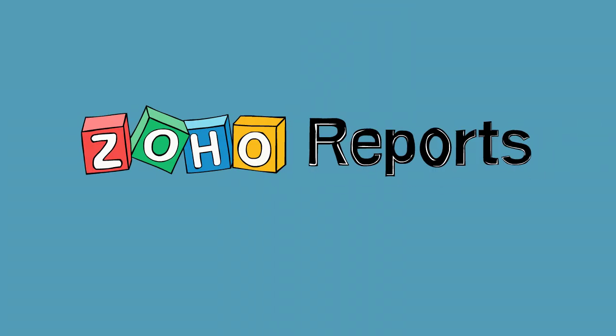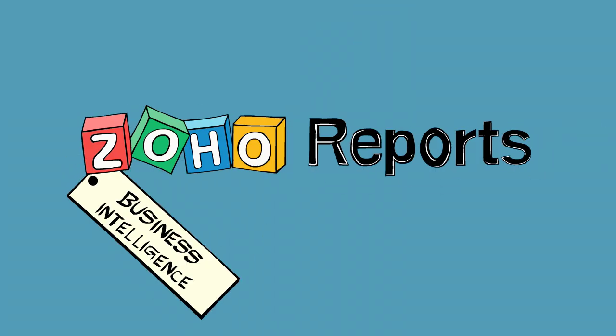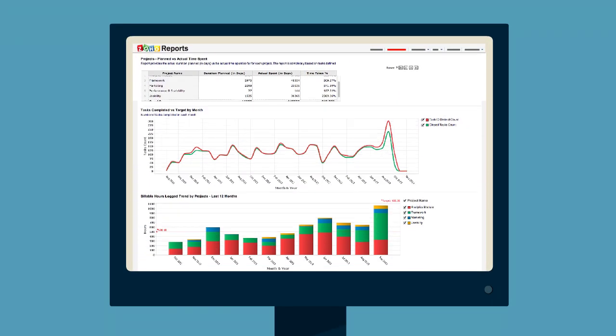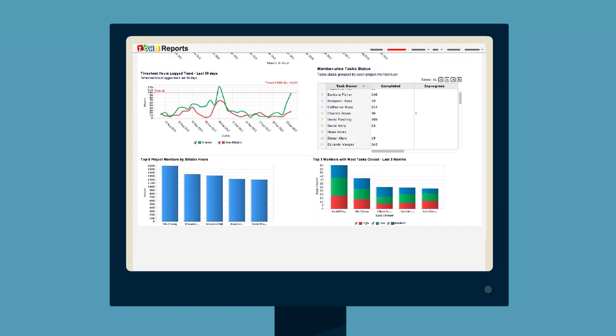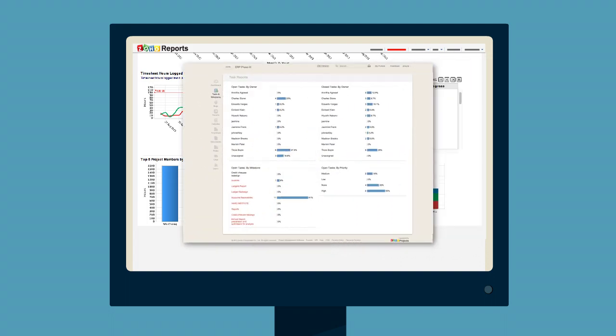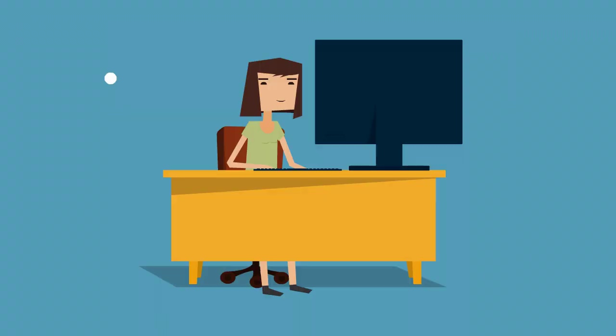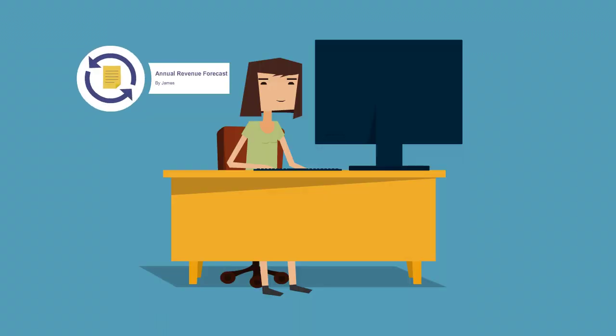Enter Zoho Reports, the full-fledged business intelligence and reporting service now seamlessly integrated with Zoho Projects. Using Zoho Reports, Jasmine can now bring all the data from Zoho Projects, including tasks, milestones, users, timesheets, and sync it with Zoho Reports. Jasmine now gets new insights about her projects and generates reports on her team's progress.